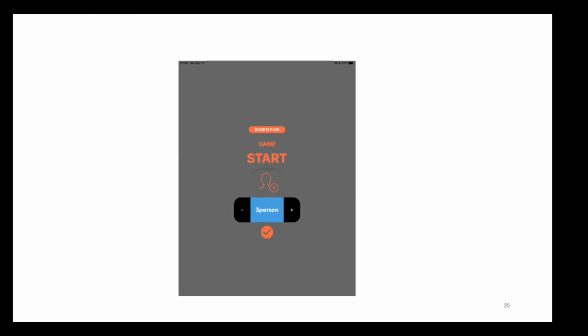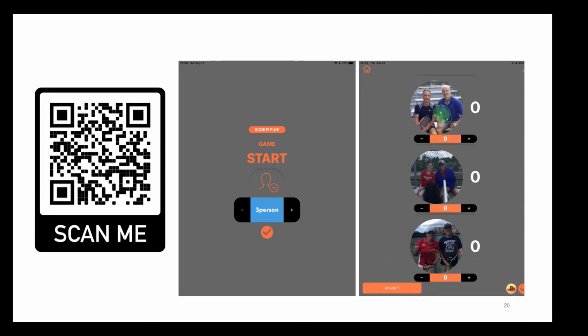And so by doing this type of game, you decide how many persons become a team. You take a photograph of the team, and then you keep a score as they make progress throughout the different competitions you have.